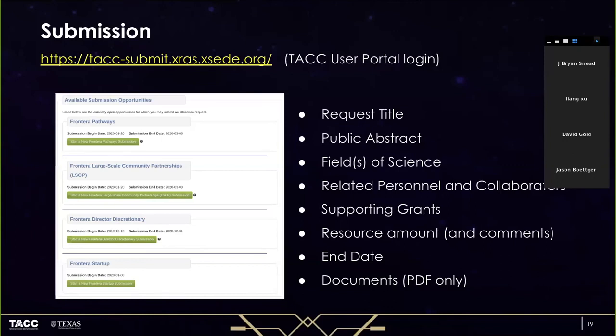If you don't remember your TAC user portal, you can submit a ticket or you can reset your password via the portal. And then from there, you'll receive a list. When you log into that submit page, you'll receive a list of the opportunities that are available to you. For example, on the screen you're seeing there is a Frontera startup and a director discretionaries. You won't see those unless you have submitted a ticket and asked for access to those. And once that's been granted, those will pop up in that list.